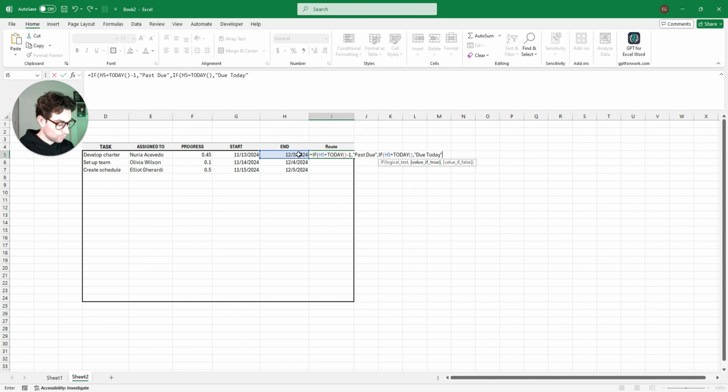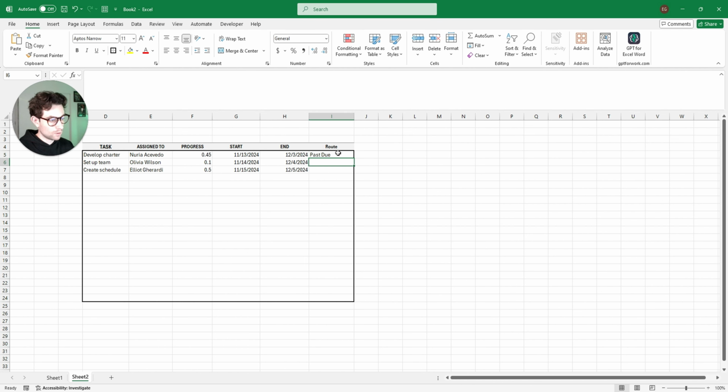And then we're going to do one more, just if this equals today +1, oops, today +1, then our value if true is going to be due tomorrow. Then I'll close that. And then our value if false, I'll probably end up with just 2 blanks here. And I'll close everything. Okay, past due. I'm going to drag this down.